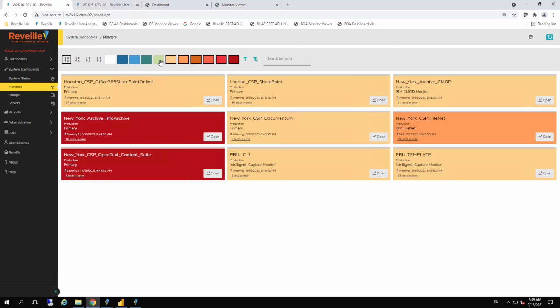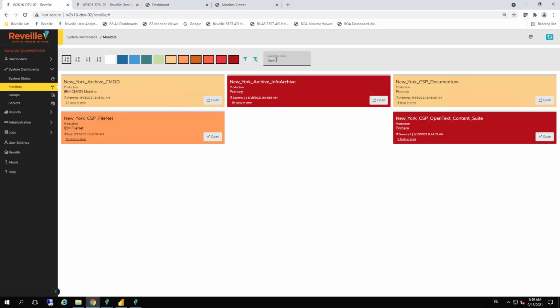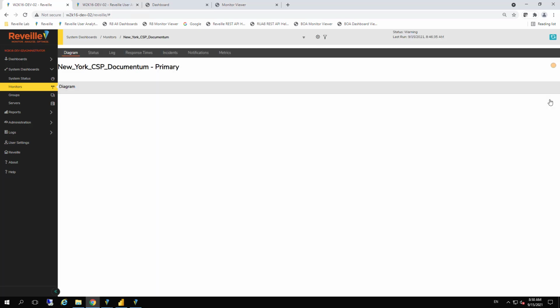We can also filter by name. So for example, look for monitors based in New York. This allows us to quickly access the monitors of interest and go directly to the areas we need to manage. Next, I will open a Documentum monitor and drill down to the next level of detail.